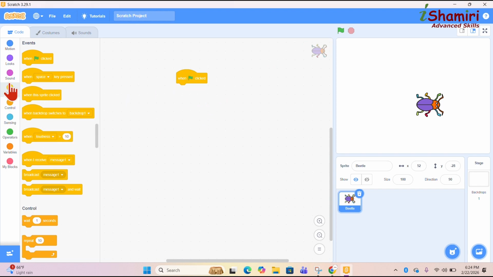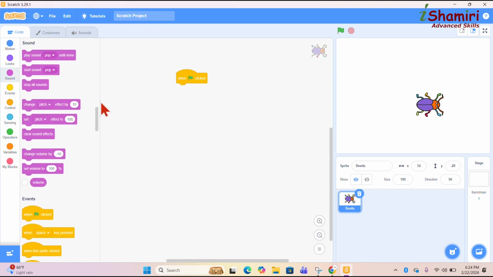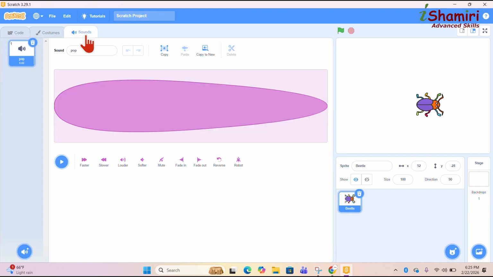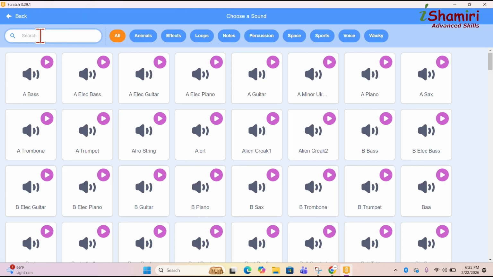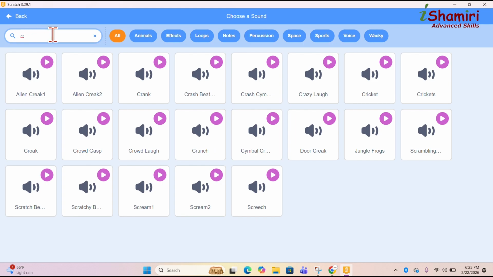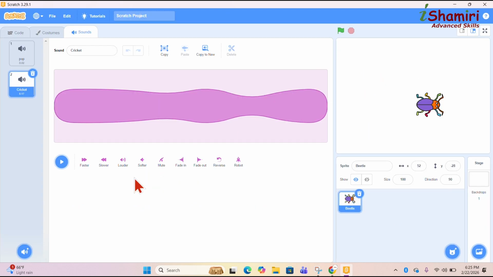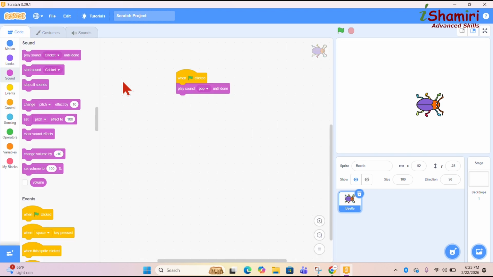So when the green flag is clicked, what happens to our cricket? Okay, our cricket can play some sound. They can drag. But which sound? Which sound do we play? We go to sounds, then add the sound. Okay, look for cricket sound. Select, we go back to our code, and then you can see the cricket sound has been captured here.